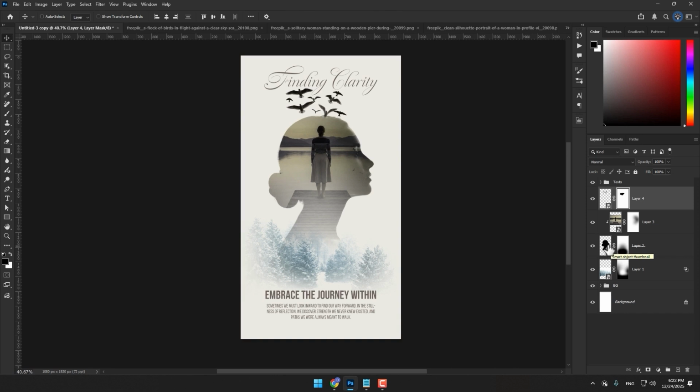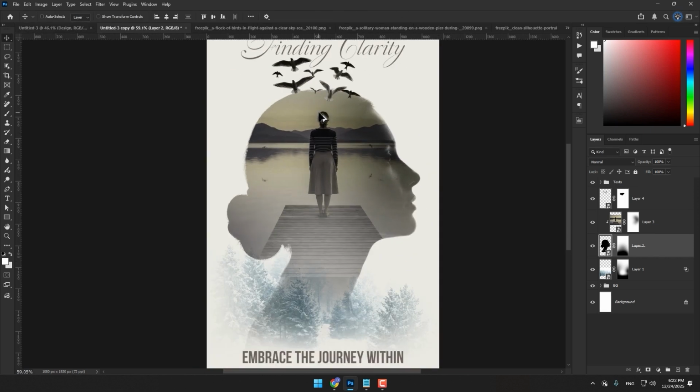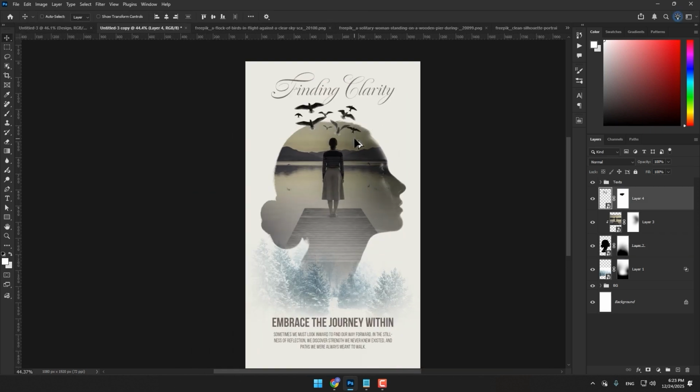I think it's a good idea here to make this layer related to our bird a bit bigger. And also, you can move it down just a little bit more. That should be perfectly good and acceptable.